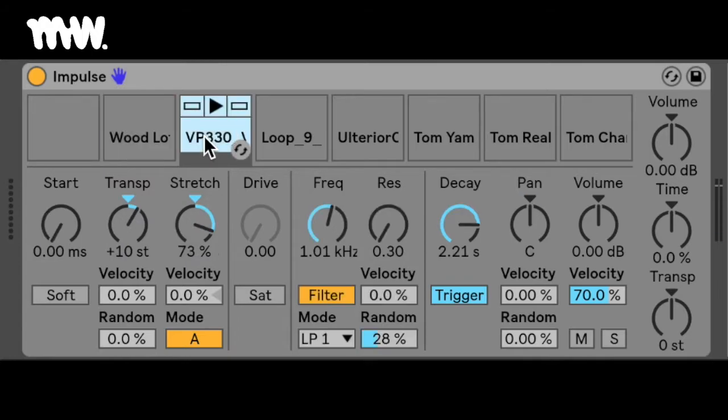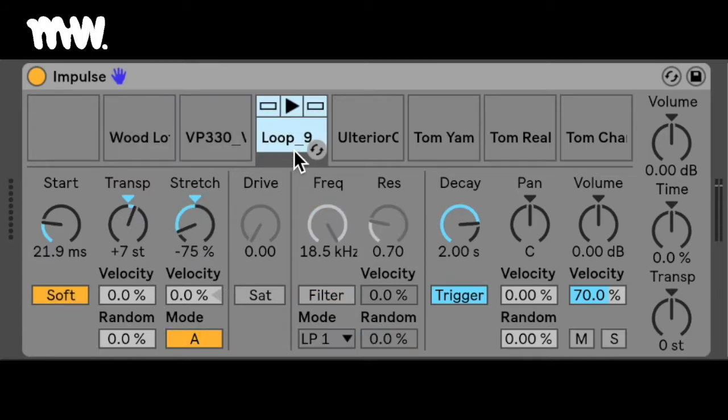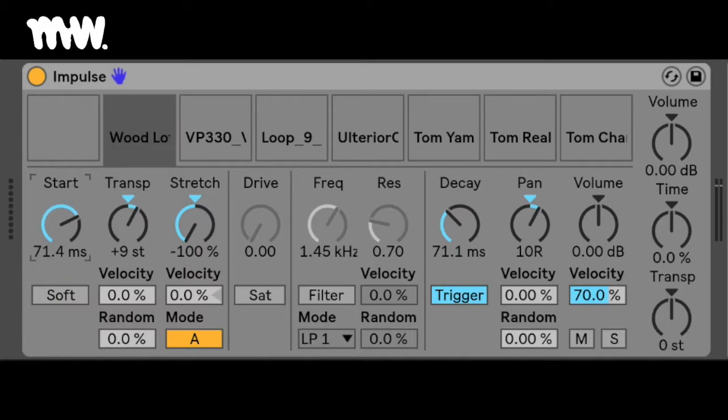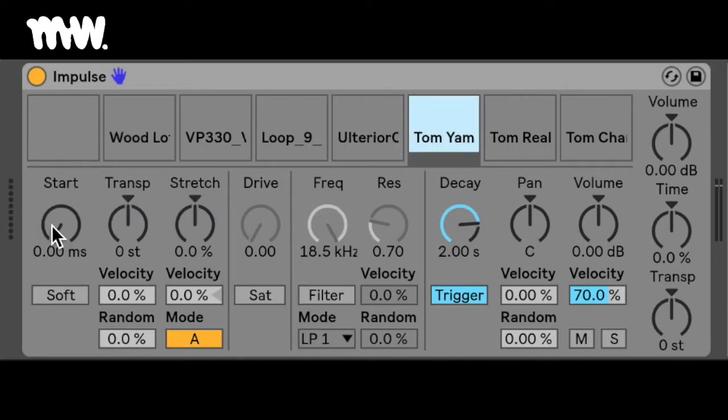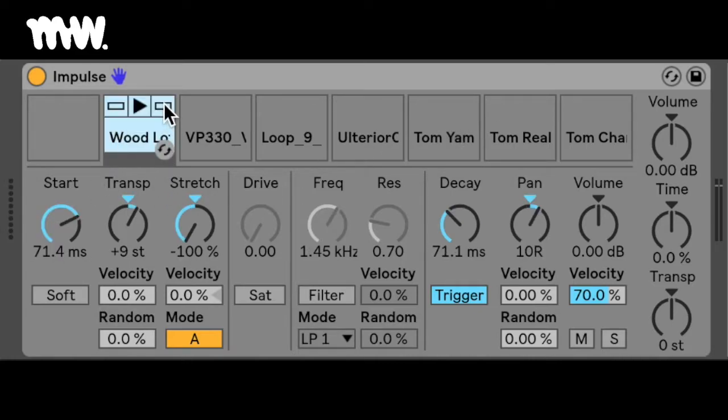Now, depending on which sample is active, my controls can be changed. So for instance, if I change a control over here, this control has only changed for my currently selected sample. If I select a different one, you can see my start time is at 0 because I haven't changed it yet. And in so doing, you can create your own drum rack.